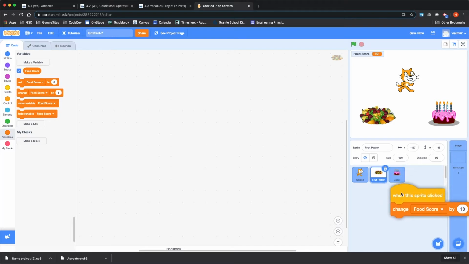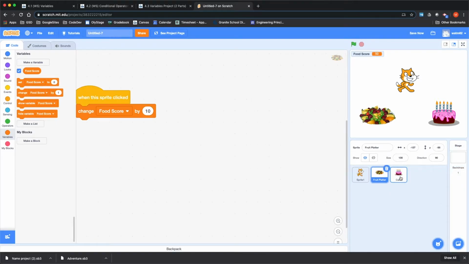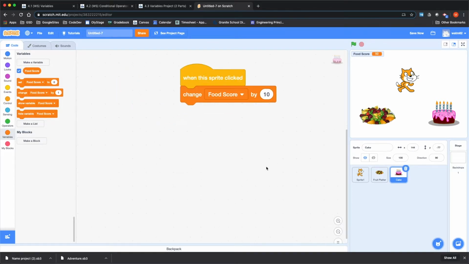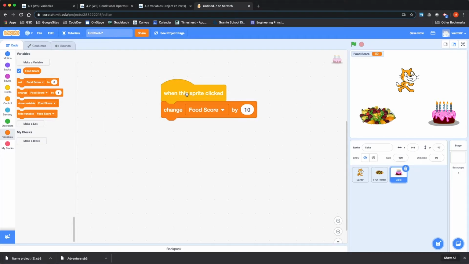And if you look very carefully, you can see the cake start to wobble. When the mouse is over that sprite, I'm going to go ahead and release and come over to the cake, and there is my code right there. The cake, being an unhealthy choice, should change food score by a negative value, so I'm going to put -5. Doesn't have to be the same number as the fruit. All of your foods can have different values.